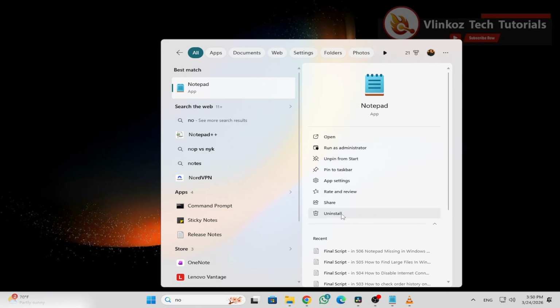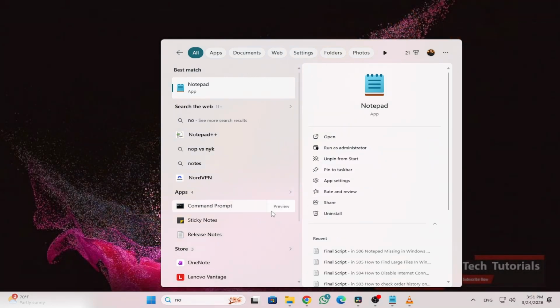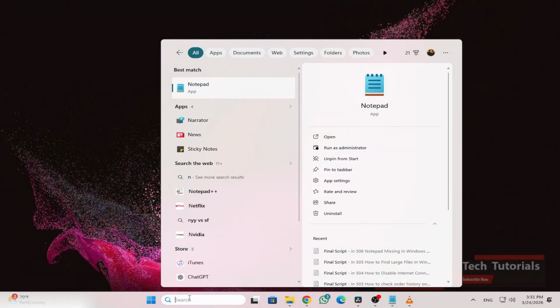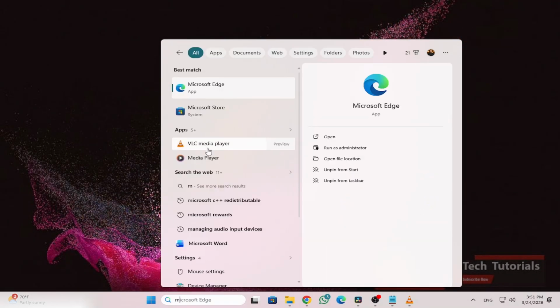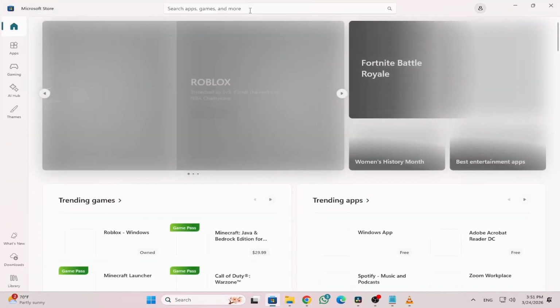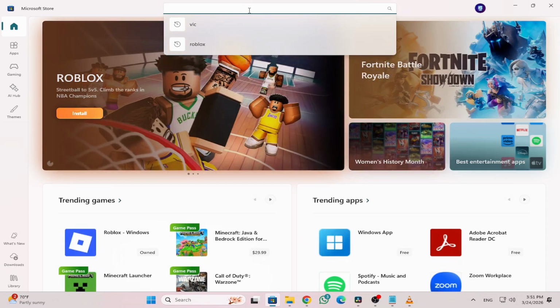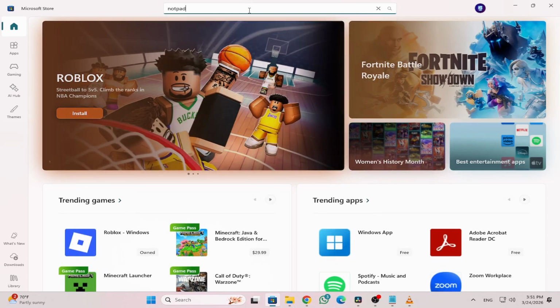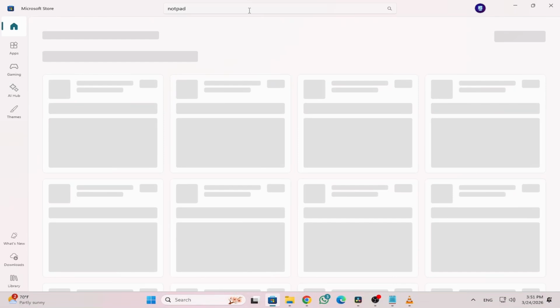Once Notepad is confirmed to be gone from your system, our next step is to retrieve it from the Microsoft Store. Open the Windows search bar again and type Store. Select the Microsoft Store application from the results. Within the Microsoft Store, use the search function to find Notepad and press Enter. You will see an entry for Windows Notepad. Click on the Install option.